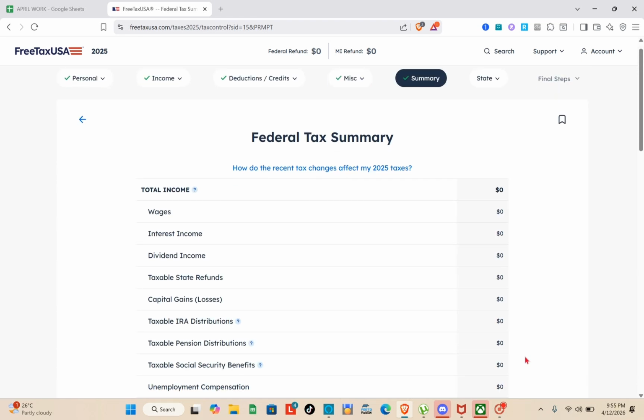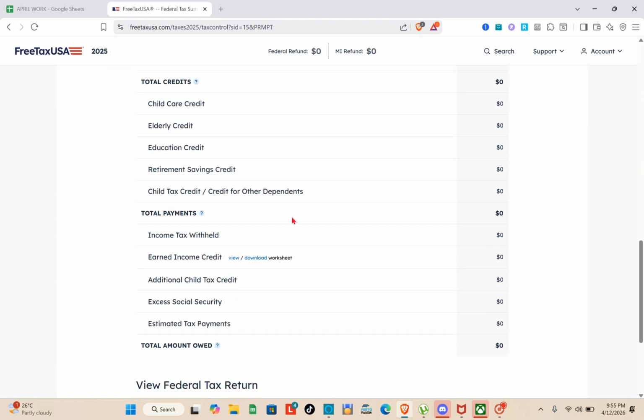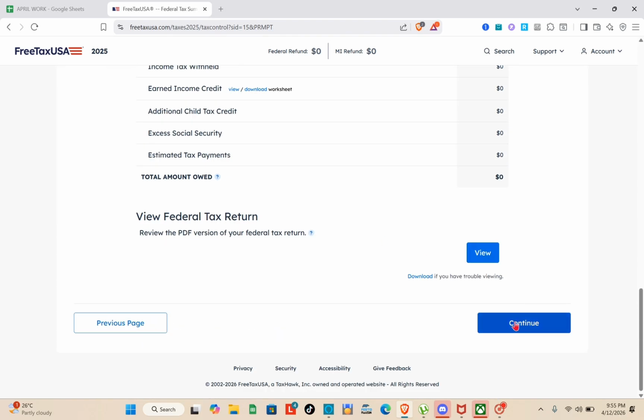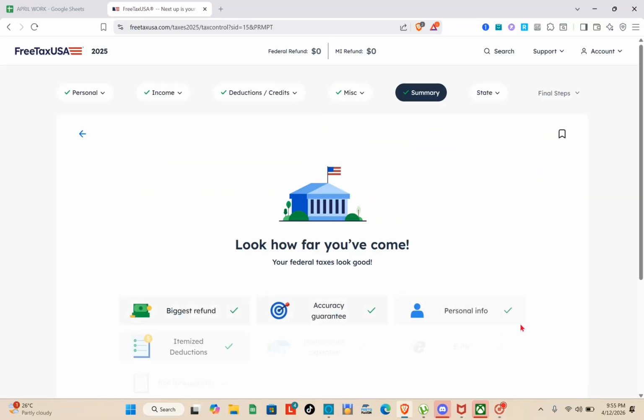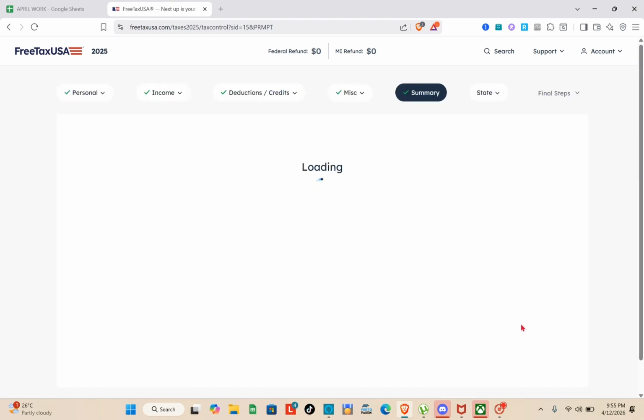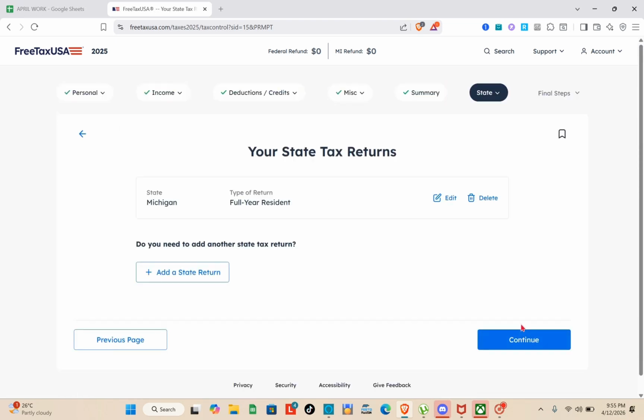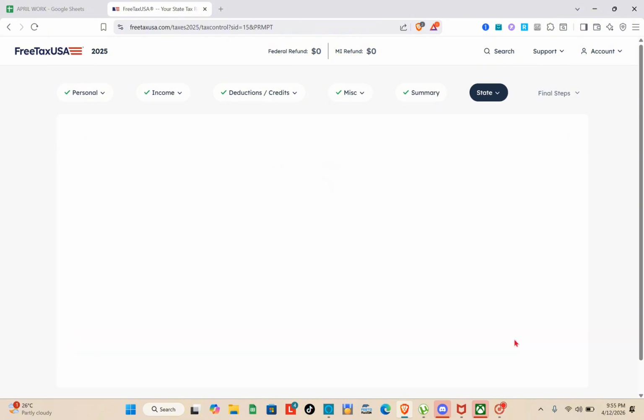Now for your summary, we have our federal tax summary right here. You have the wages, interest income, the dividend income, and etc. After this one, you just have to tap on continue. And if you would like to view your federal tax return, you have this button right here. Now the next one. Let me just continue to the state tax returns. You just have to add those right here.